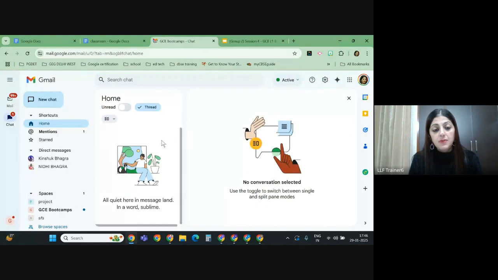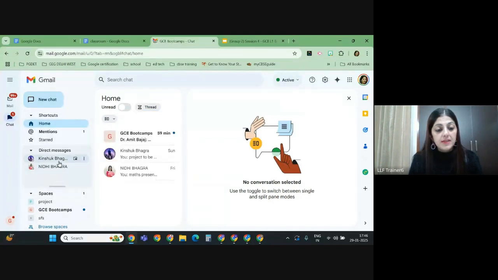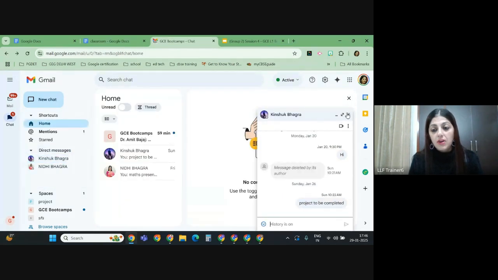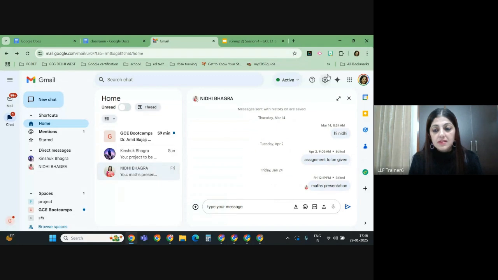Split pane is when your messages are on the home page, and you can simply see the messages over here. As I click here, I can see the messages in the split view. So in split view, all my messages are on the screen, and my home page is also there. My entire chat spaces are also there, and I can see the messages on the right hand side.